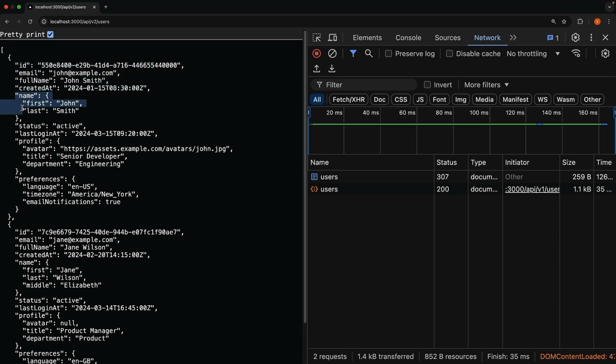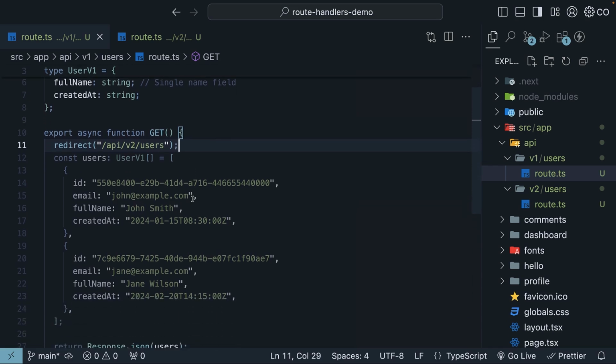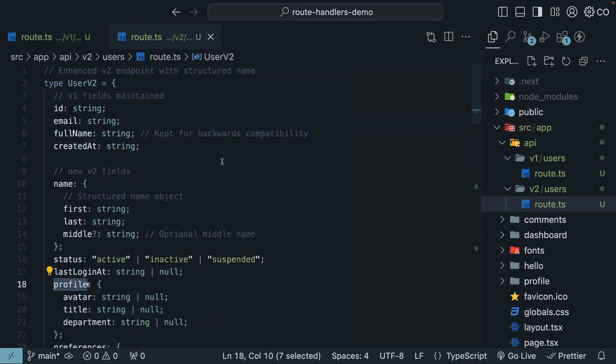New fields are purely additive. Existing clients can keep using the same fields they've always used, and new clients can take advantage of the enhanced data structure. It also gives us a chance to clean up any loose ends in V1 before fully switching over.